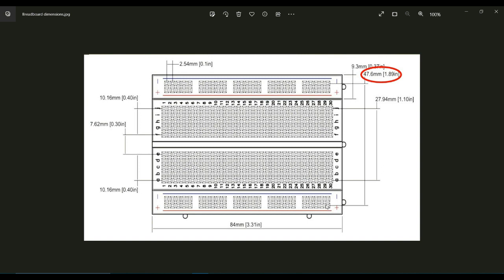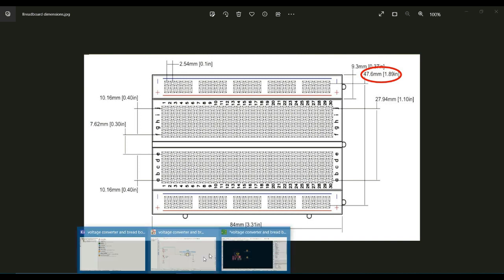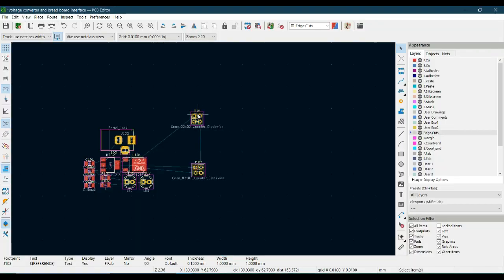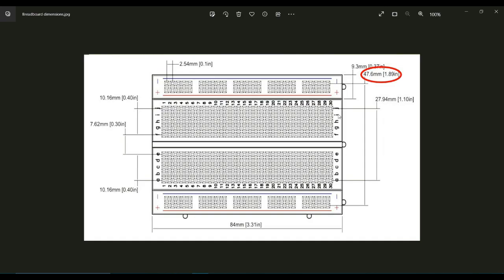I have taken this picture from the breadboard datasheet, and it states that the outer pin of this side and the outer pin of the top side are both at a distance of 47.6 millimeters. So from this I get an idea that both of these connectors, J101 and J103, should be at a distance of 47.6 mm.